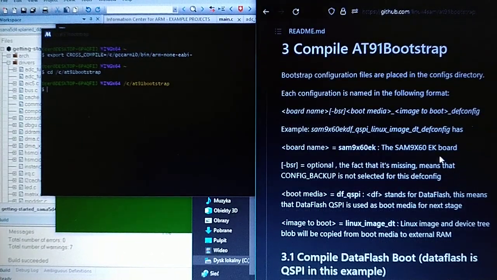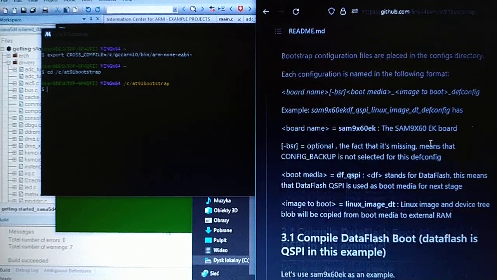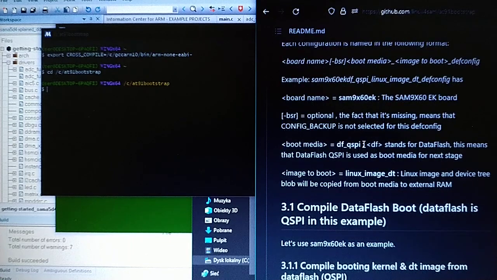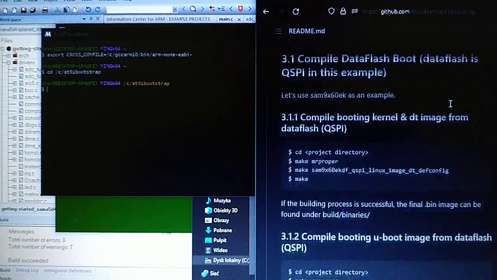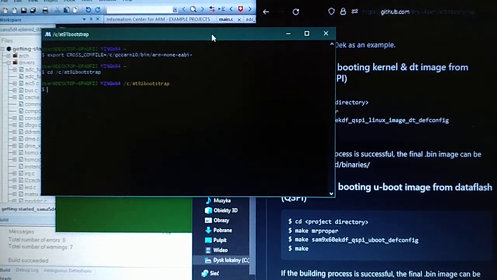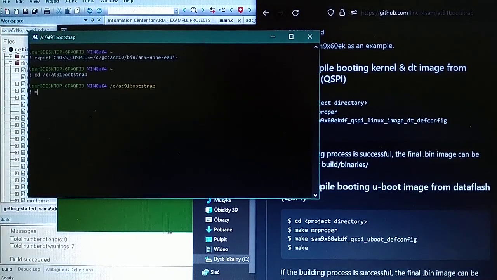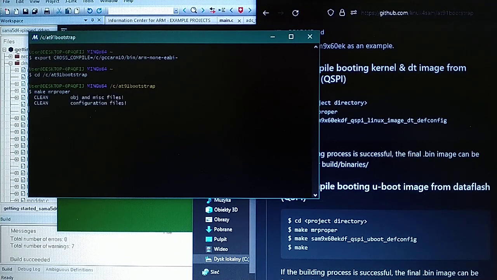So now let's take a look at what we got. So you got an example right here, what you can build. So first of all, we clear the build inside the project. So we have to type in make distclean, and it clears the build.